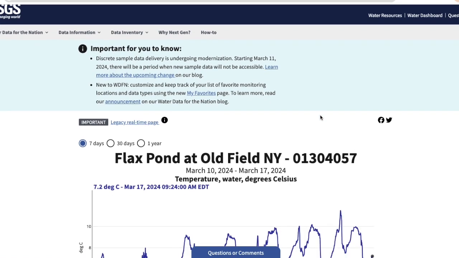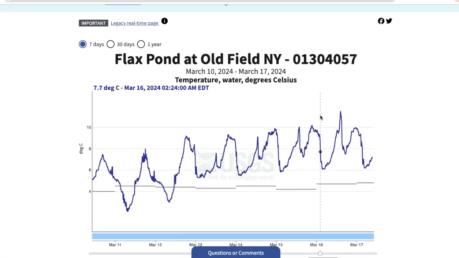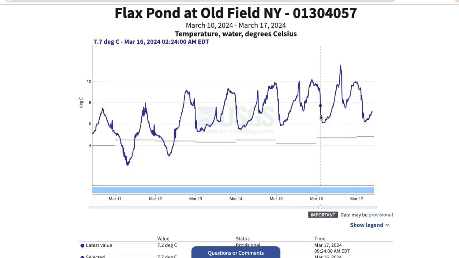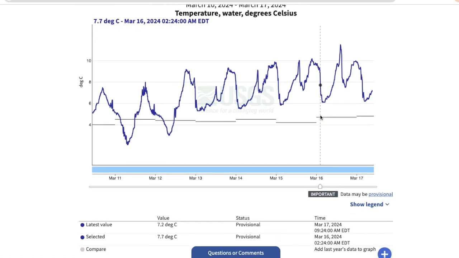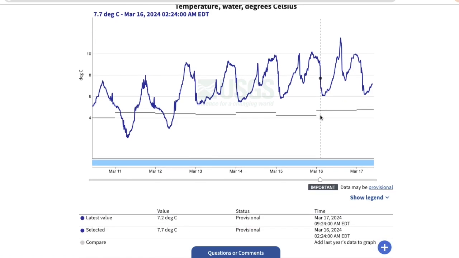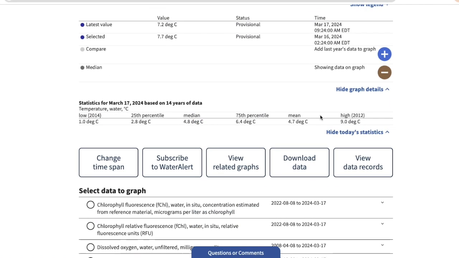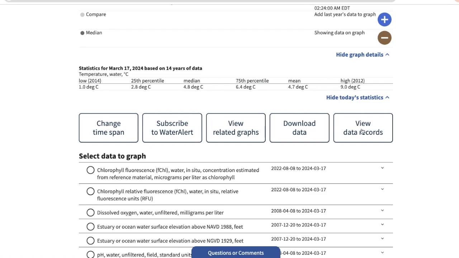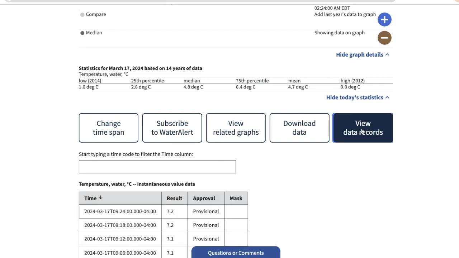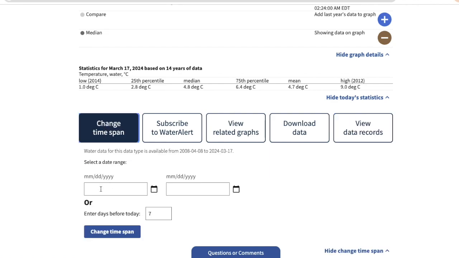First thing is you look at a visual investigation of the data. But for what we're doing today, we're going to actually have a set of dates that we're interested in. Notice here you're looking at most recent data. So what we're going to do is we're going to view data records for a specific time span. So we are going to change the time span for the June of last year, prior to the hottest day of the year.